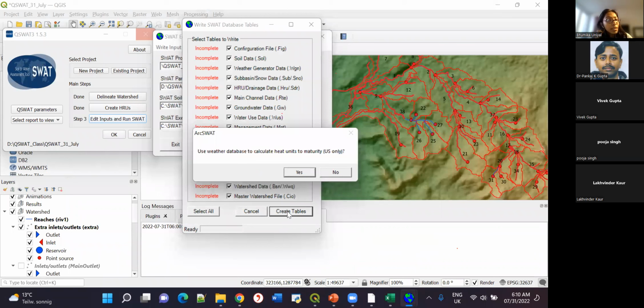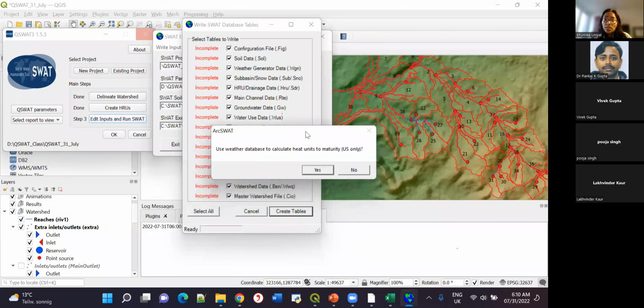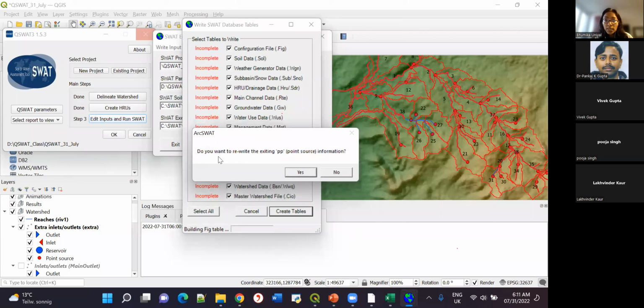Here it is saying that we use the weather database to calculate heat units to maturity, but this only works best for US catchments. In our case, it's not located in the US, so we will just click no. Here it asks if we want to rewrite the existing point source information. We have incorporated the point source into the model, so click OK. We have not provided any inlet into the model, so we say no, and we have not provided reservoir information either, so no.